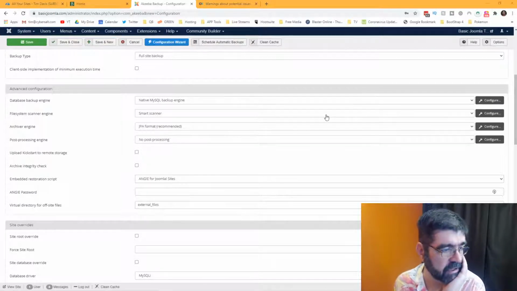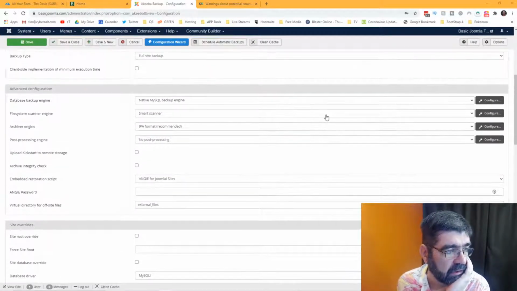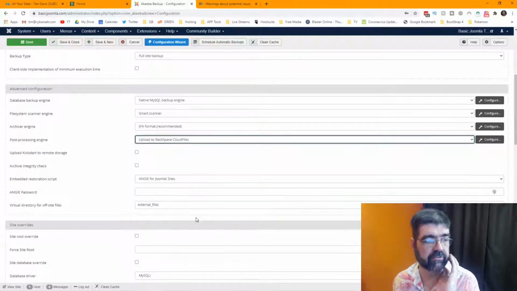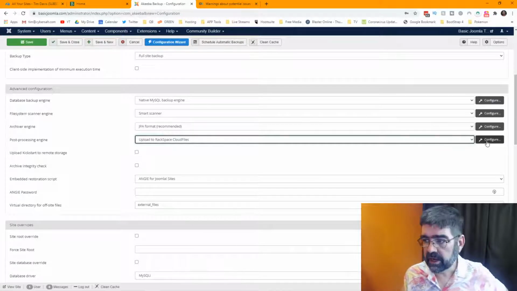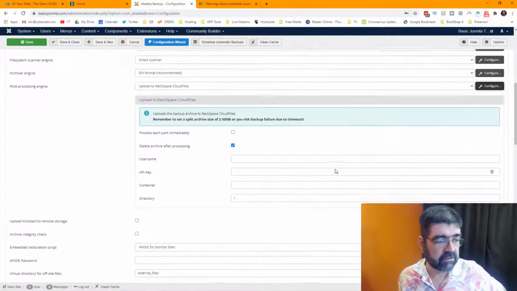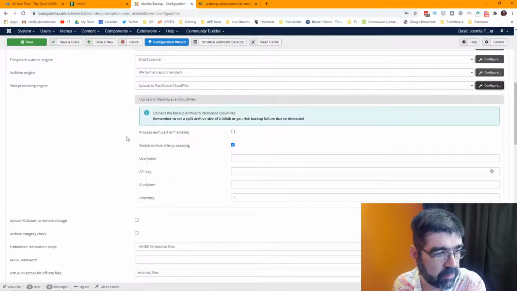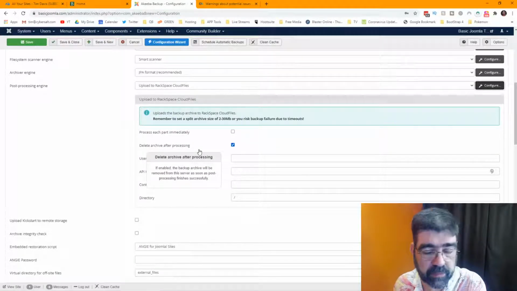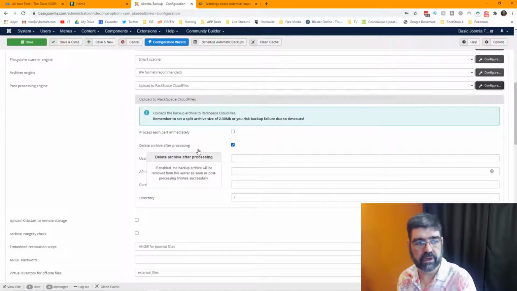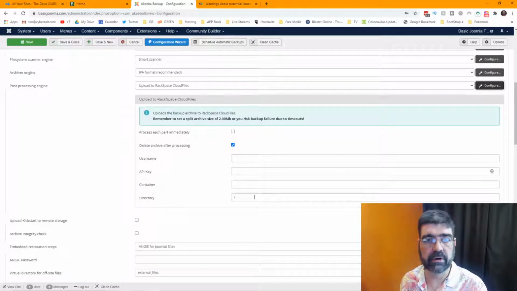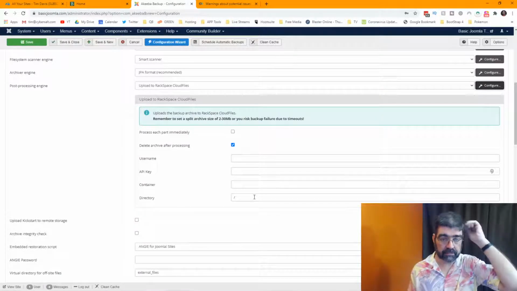All right, Stuart is wondering, is Rackspace one of the ones here? Post-processing engine. Yeah, down at the bottom. Look at that. There you go. You've got Rackspace, Rackspace Cloud Files. Now, with that selected in the right-hand side, we'll go to configure. And here's where you're going to get your settings that you're going to have to play around with. Process each part immediately, delete after, archive after processing. So that takes it off your server once it's in your space. A username, an API, a container, and a directory, which is all information that you will get for your setup. So yes, very cool.